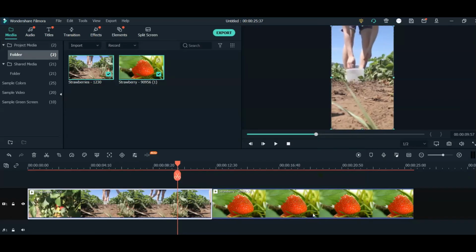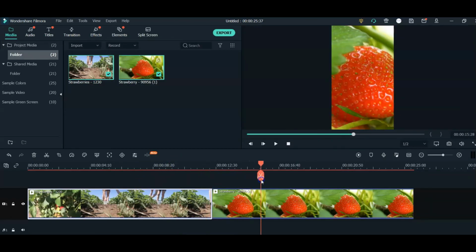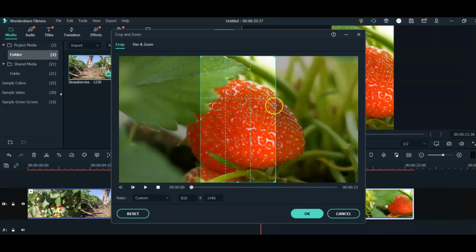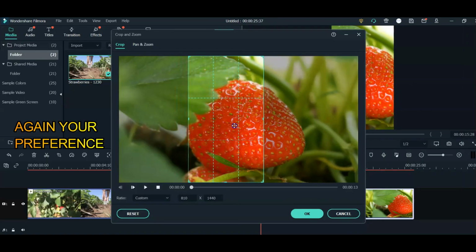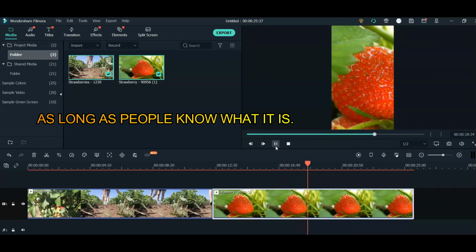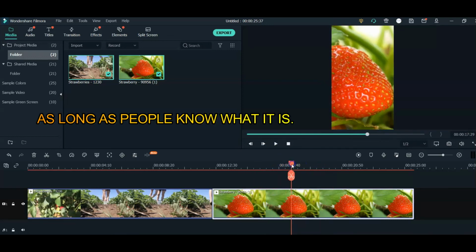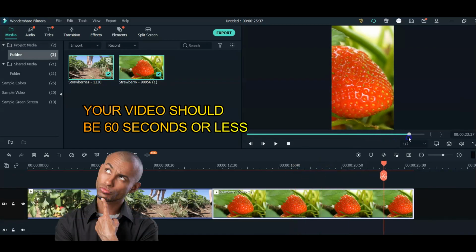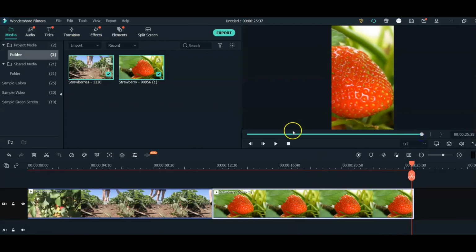Click OK once done. And just like this one here, right click, crop and zoom. You know, maybe you want it a little bit more on the left or more on the right. Either which way, we're just going to go ahead and click OK. And again, this is just so you know how to make that adjustment. It might not be perfect, but as long as you can get it so that people know what it is, that's how you do that part there. Also important to note that you don't want your video any longer than 60 seconds. Right now we're at about 25. So I want to keep it at that for now.